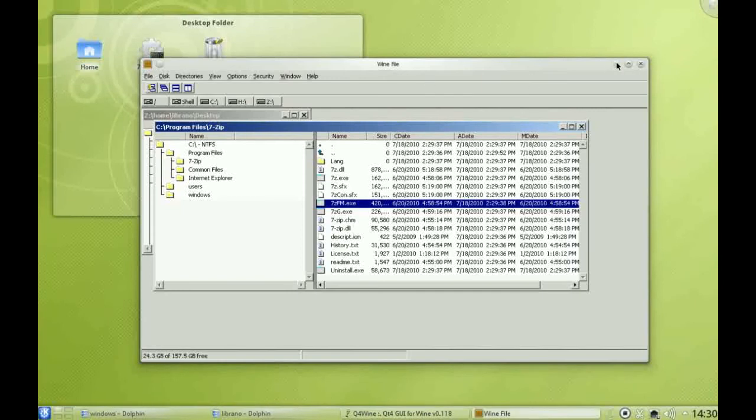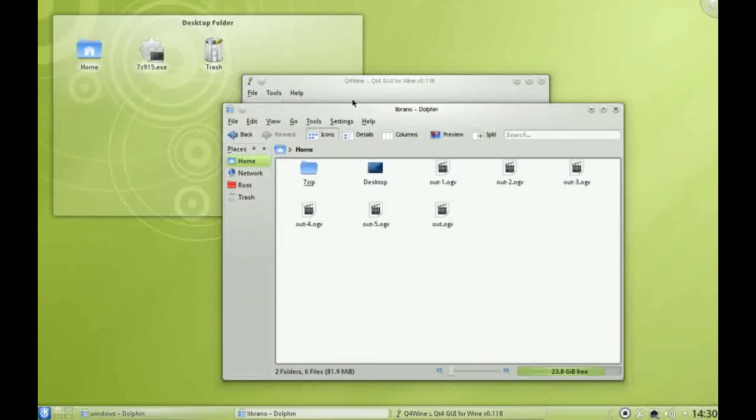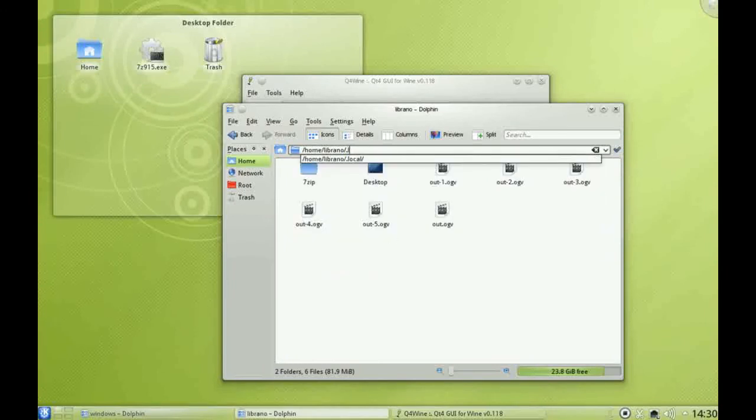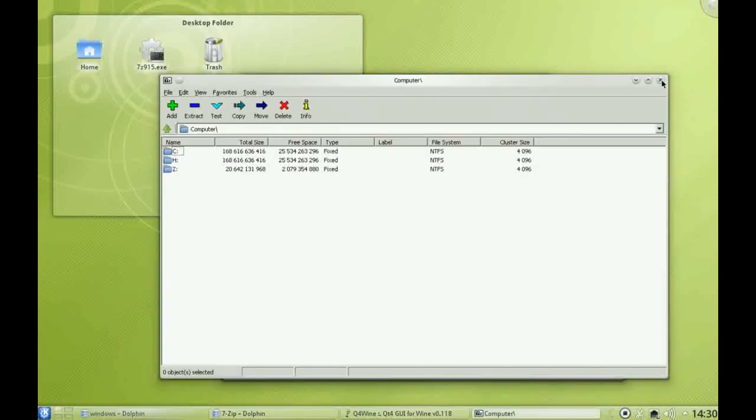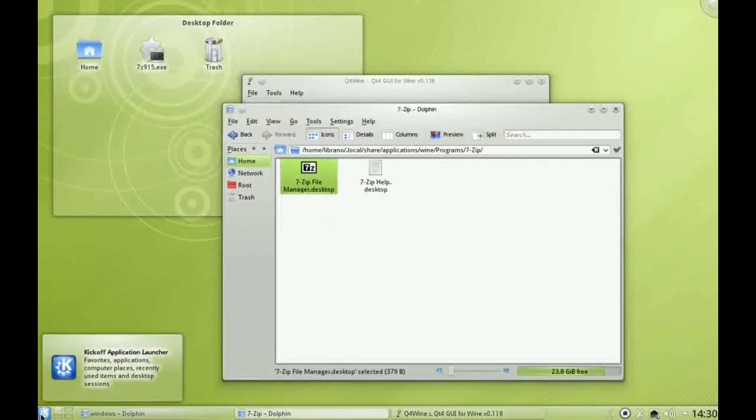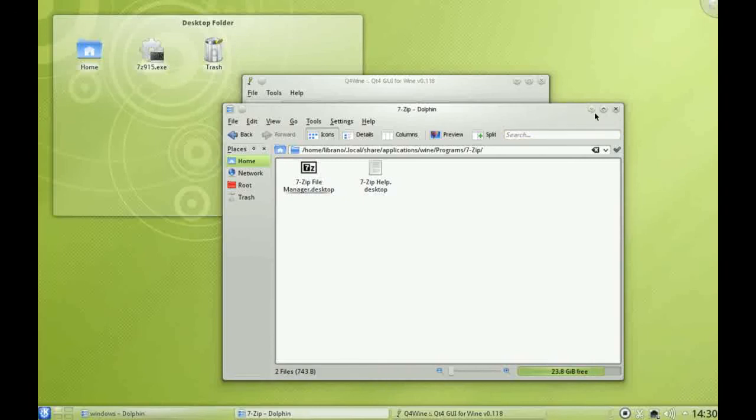Okay. And it also installs a shortcut here. Let me show you just a second. You go to local, applications, Wine, programs, 7-zip. You see there's a .desktop file here. If you double click that, it opens 7-zip. This should be detected by your menu. Let's see if it is detected. There we go. So that's what is showing up there. So 7-zip now shows up in your menu.